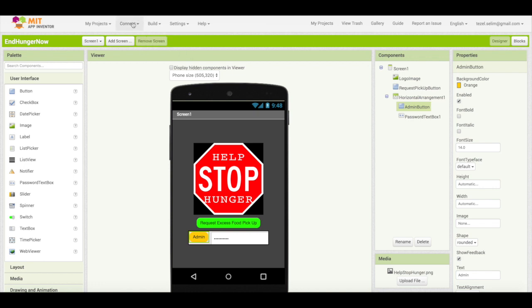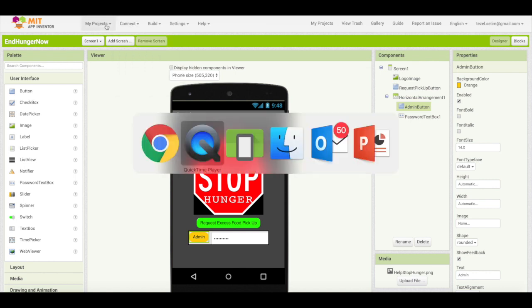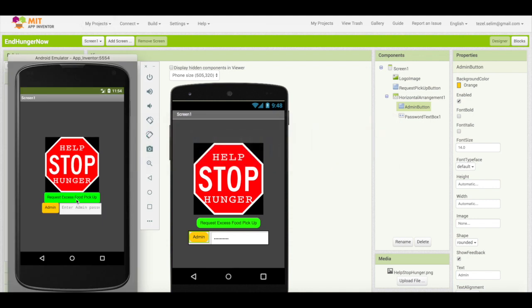For right now, all I'm going to do is keep working with the emulator that I have, because I'm just trying to demonstrate the basic idea here. I'm going to refresh the screen. I'm going to bring the emulator to the front. So let's try if the app works correctly.